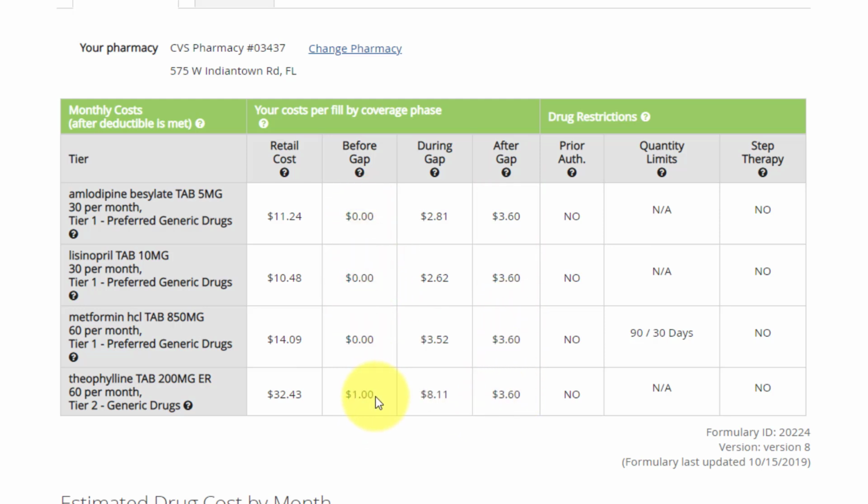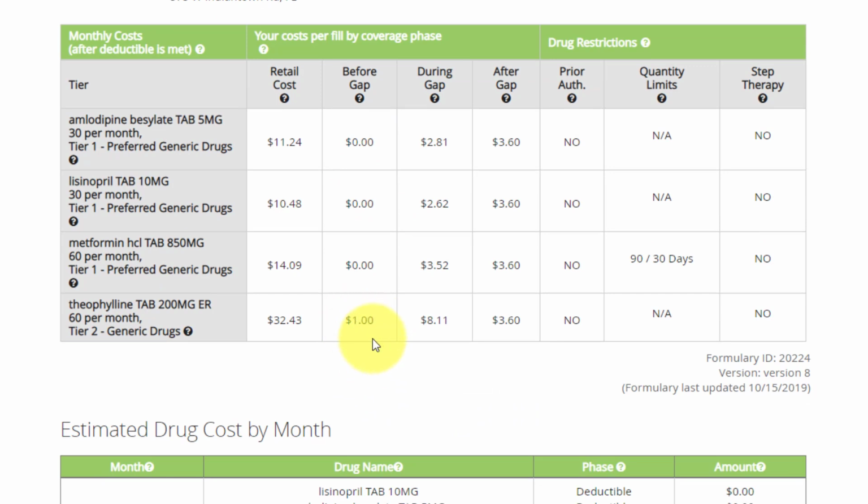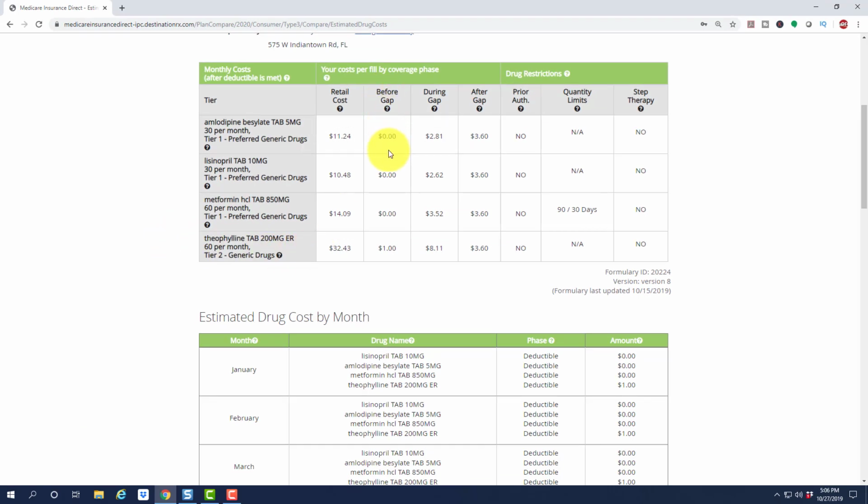Now, in order to have a gap, you're going to have a lot of money out of pocket here, and obviously paying $1 a month for your prescription isn't going to hit the gap for this particular case. Couple things to notice. You've got a difference in price between retail cost and before the gap. Well, this shows you that the deductible does not pertain to these drugs. If the deductible pertained to this drug, then, for example, this would be $1409 retail cost and then $1409 before the gap cost. We have here, in this case, these drugs have no cost except the $1 for the theophylline.